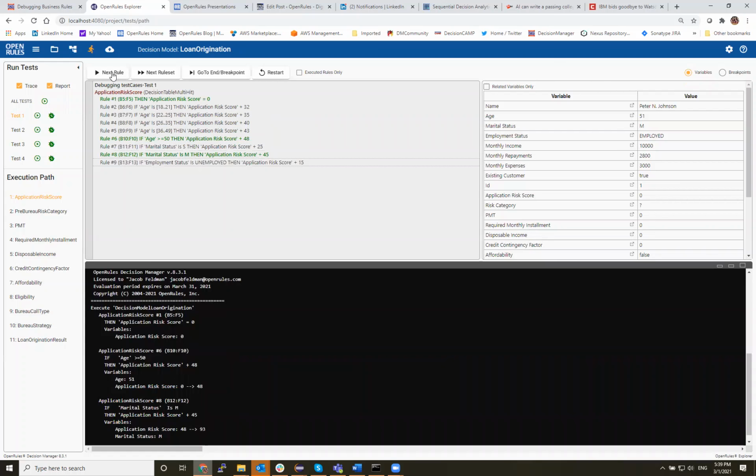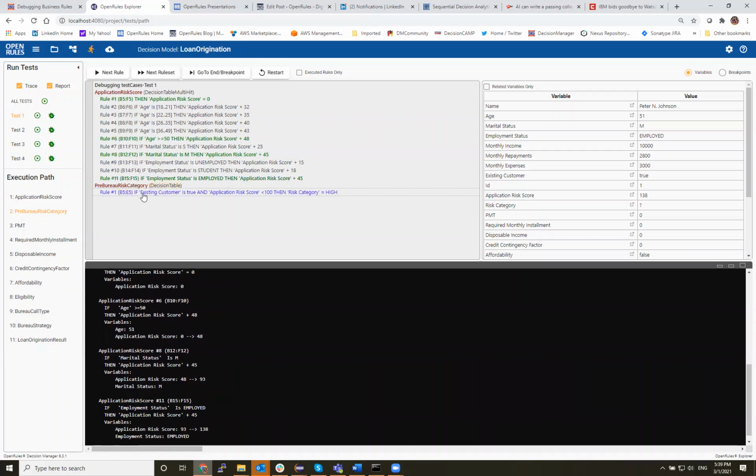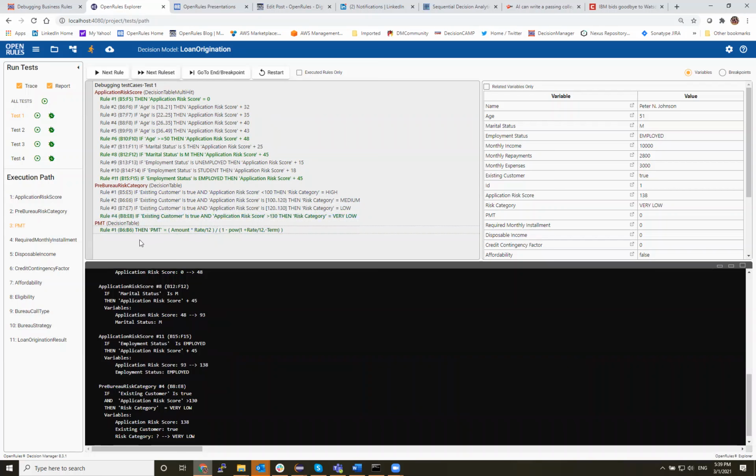So I can keep pushing this, or I can click on the button next rule set. And I go to the next rule set, and this is the decision table pre-bureau risk category. You can see it's also displayed here dynamically, so you always know where you are if it's a large list of rule sets. I can keep going through this one by one, or I can go to another rule. At the moment I have to explain why this rule is green and why some rules are gray. Green rules are actually executed rules. But right now, when I stopped at this rule, it shows me that this rule is about to be executed.